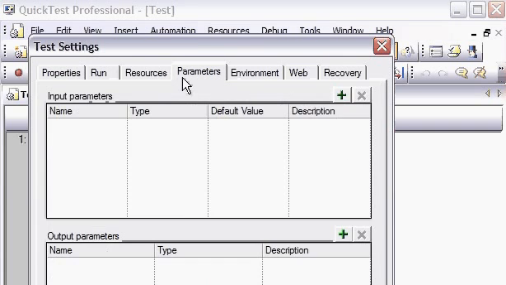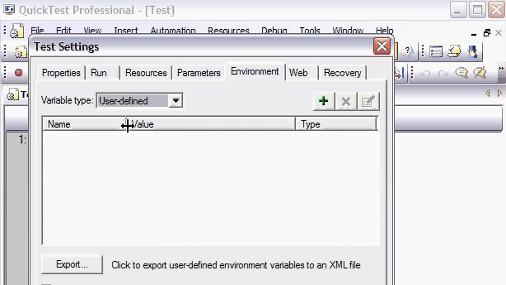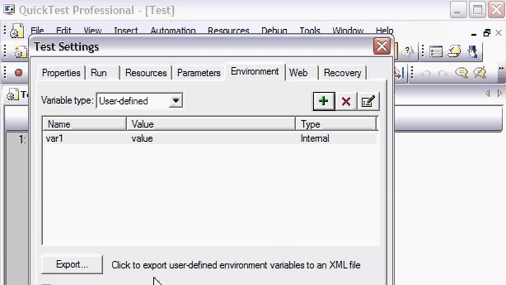In Parameters, these are the input parameters and output parameters you can set for the test. This is generally not used in the IT industry, so I will not give more details about parameters. Now next is Environment. There are two kinds of environment variables, built-in and user-defined. Built-in variables cannot be edited, for example operating system, local host name, etc. User-defined variables you can edit or create new ones here. Just give the variable name and then the variable value, and then you can export these variables as well.